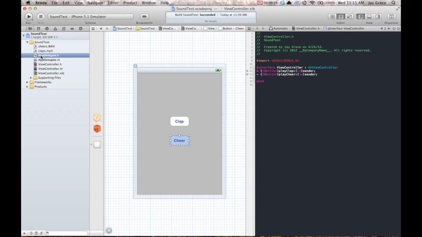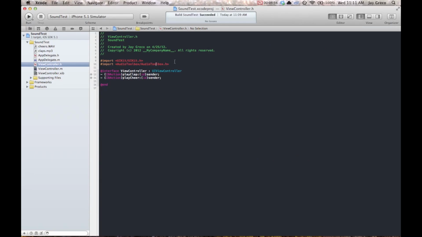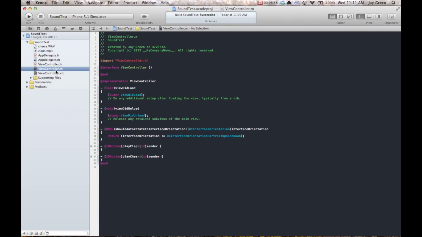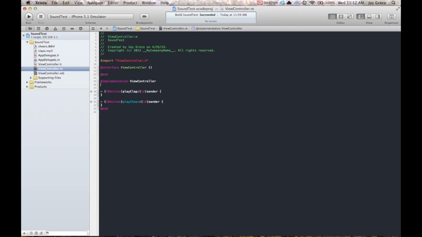Before I actually write any code, I'm going to go into the viewcontroller.h and make sure that I have imported AudioToolbox/AudioToolbox.h. That's very important. Otherwise, Xcode will not recognize what code you are giving it. And so you really need to be able to do that. I'm going to delete all this useless code because I'm really just focusing on the methods here.